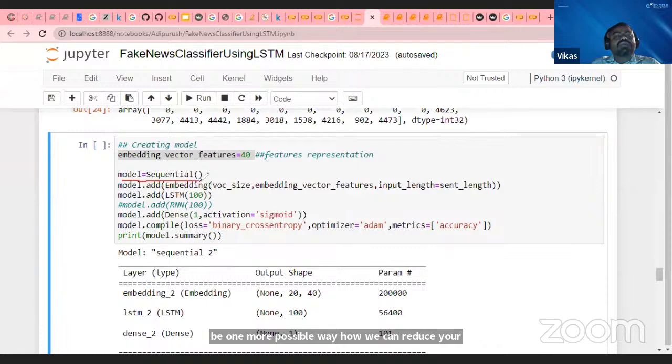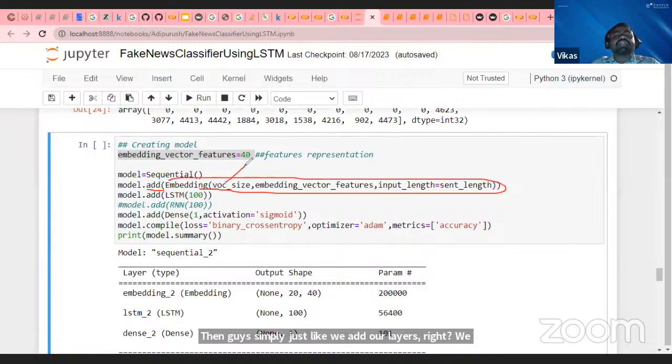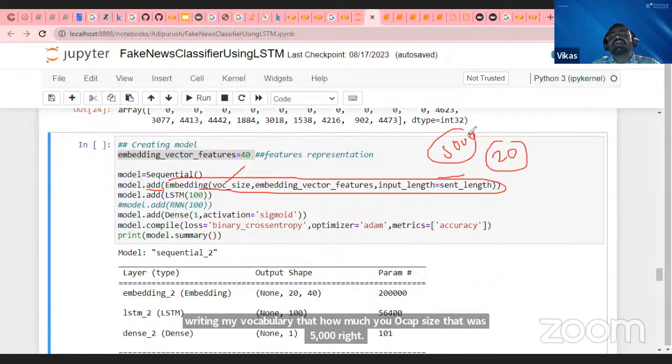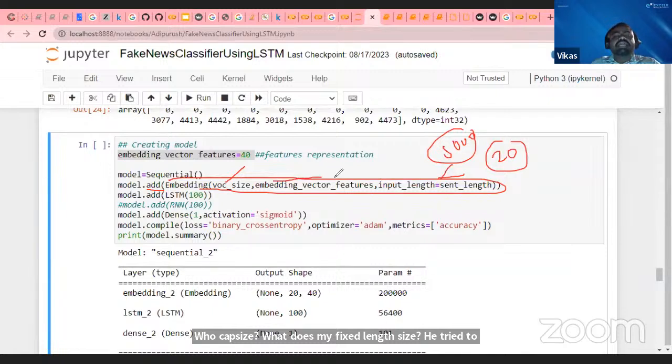So you are calling model equal to sequential. Then, guys, just like we add our layers, we are adding our layers here. Model dot add, embedding layer. This is my embedding layer. In my embedding layer, I am writing my vocab size, that was 5000, right? What was my fixed length size? We made it fixed to 20, right? This is the parameter I am passing. Then I am passing my feature vector size. That's it. Only 3 inputs I have to pass to call my embedding layer, guys.